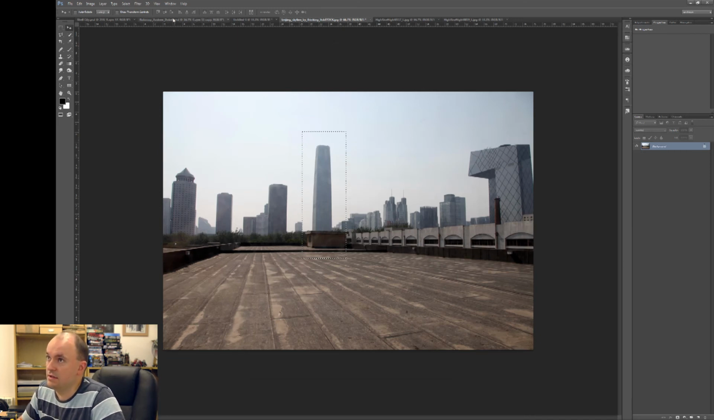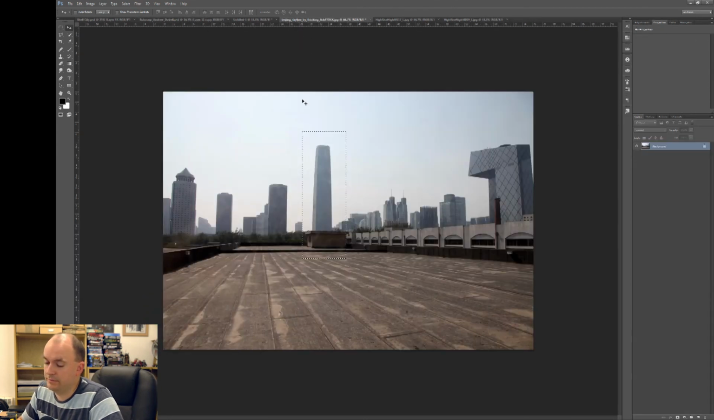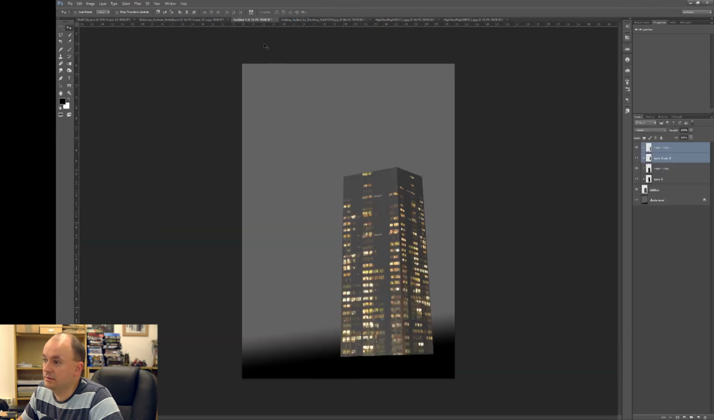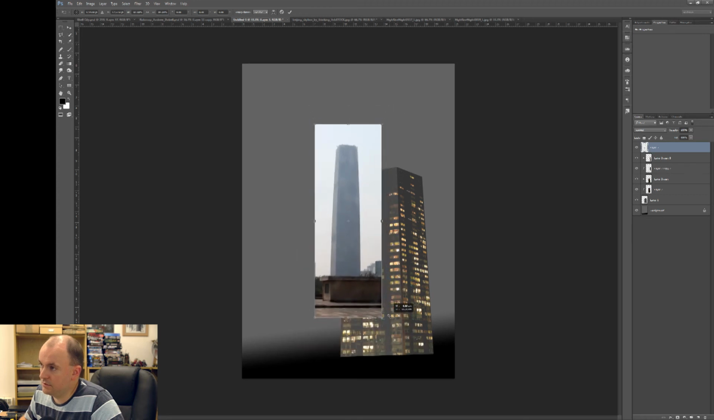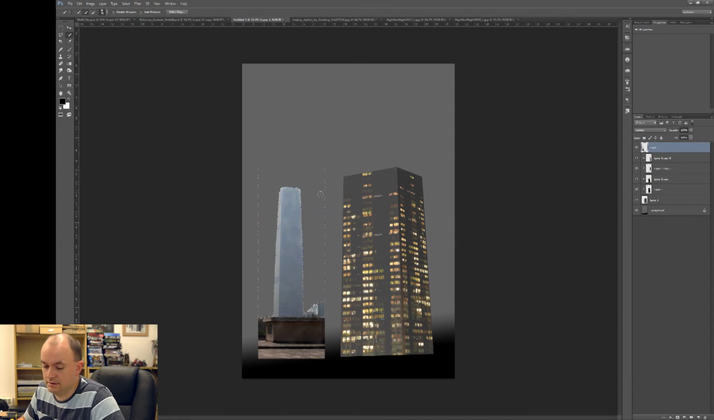Now, for instance, this is the building that I used for the OCP tower here. So let's copy that, paste, transform it, make it a bit bigger, pop it in there, do a quick select, go around the building, delete the sky.